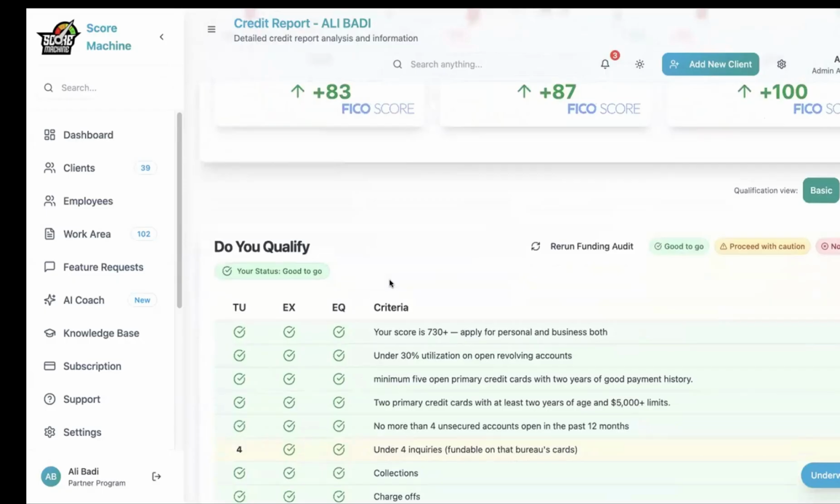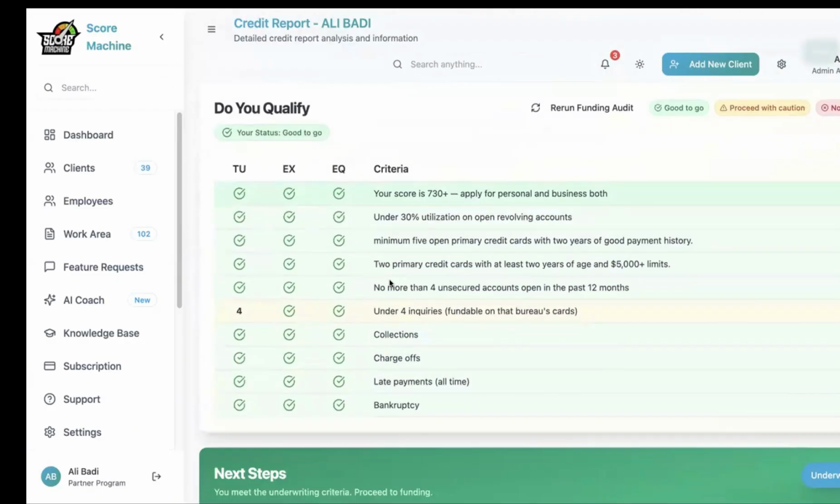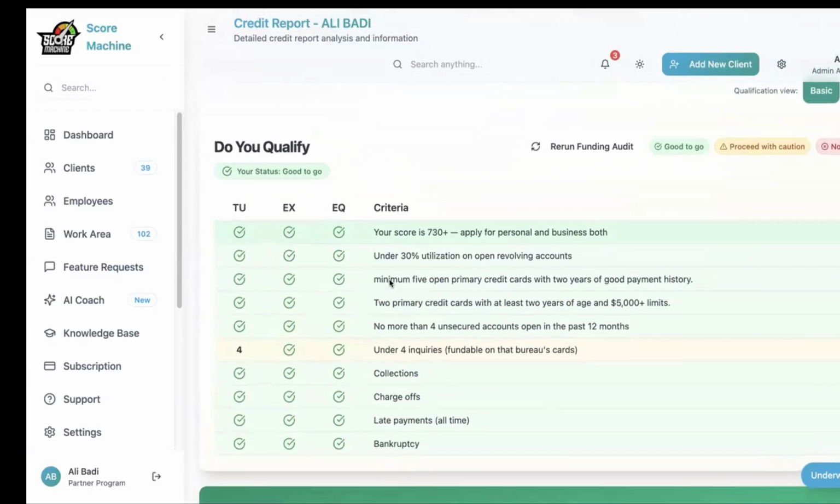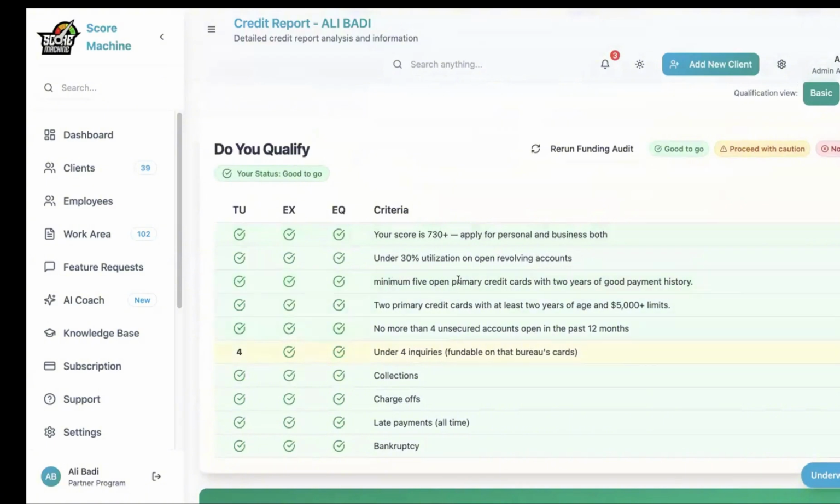And then right here where it says, do you qualify? These are the data points based off of what's on the credit report. So if the report meets these data points, that gives you the option to go to the next steps, which is to get funding. Okay. So as you can see, the little key here says green means good to go, yellow means proceed with caution, red means not eligible.